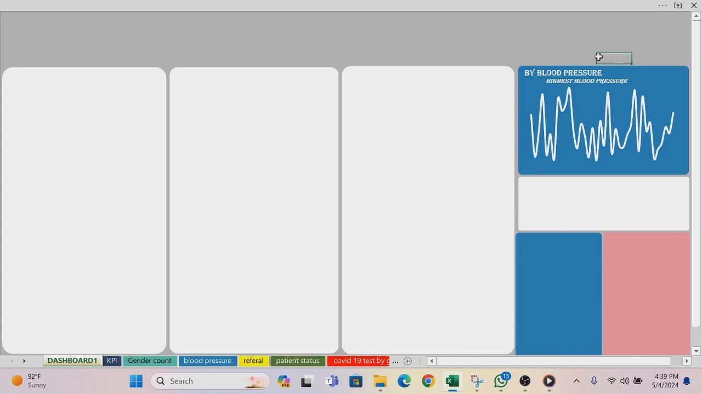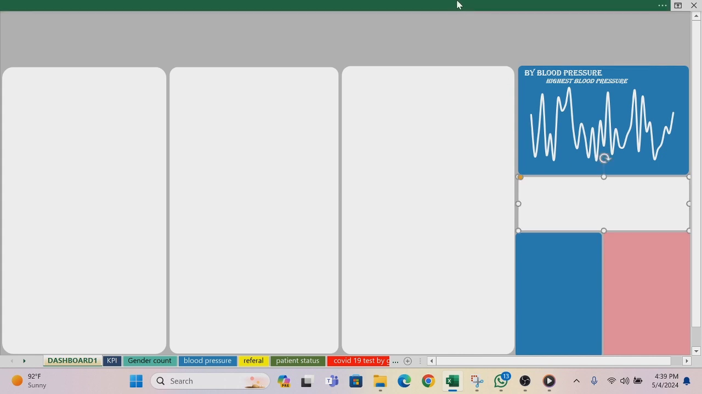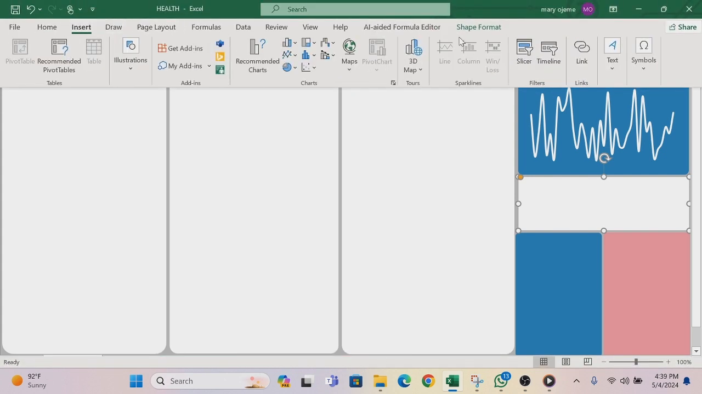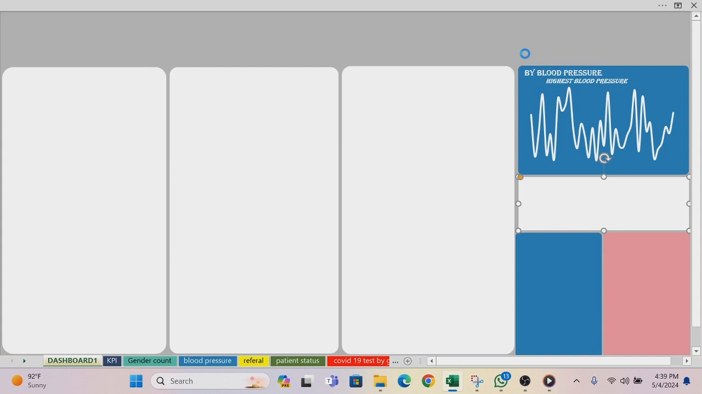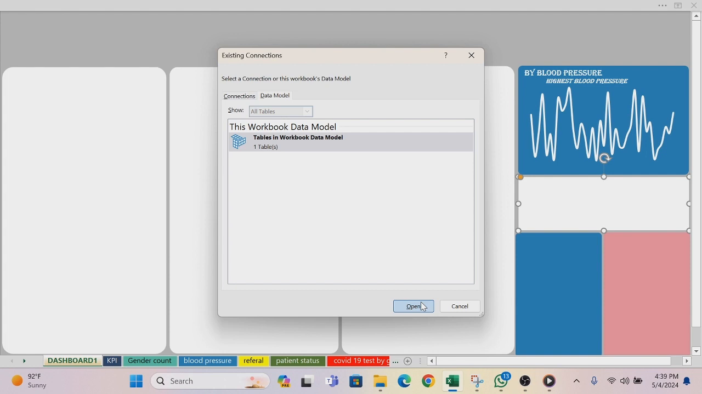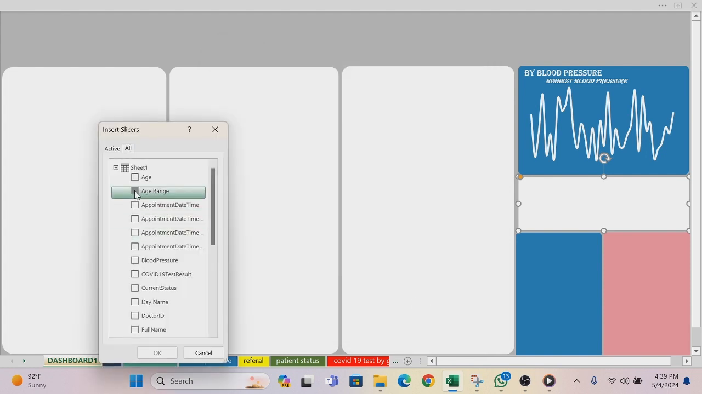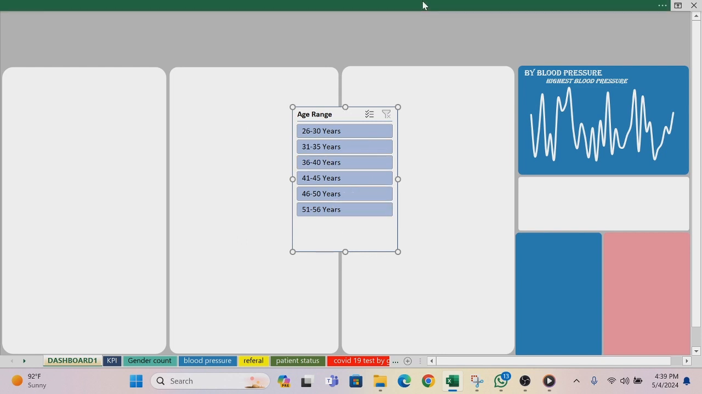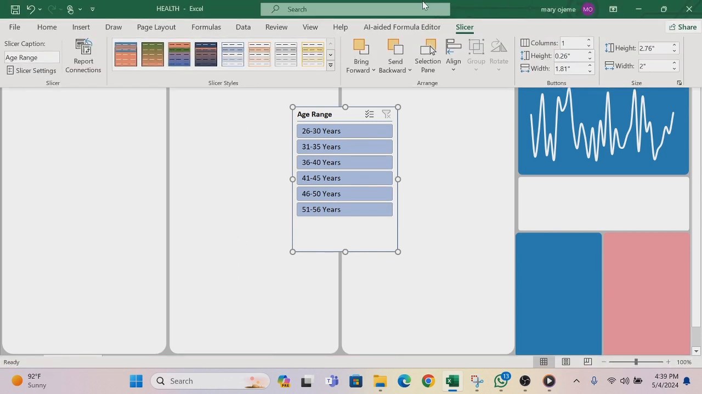So now I want to bring in an age range slicer over here. So I'm going to come up here and go to insert, click on slicer, data model, open, and I want to take age range and okay. So for this, I want to change my column to 3. Okay, so I have it this way.